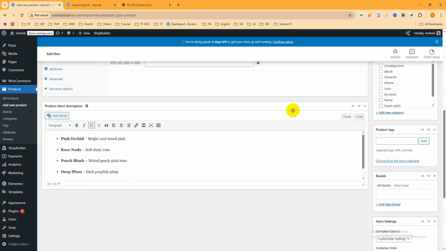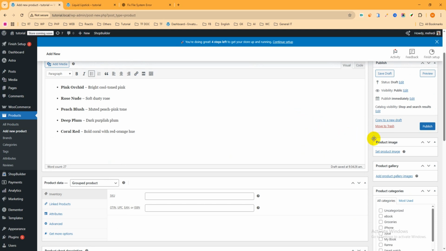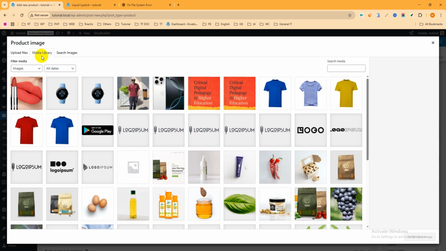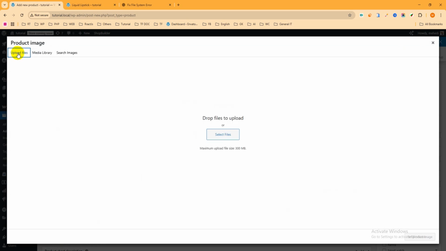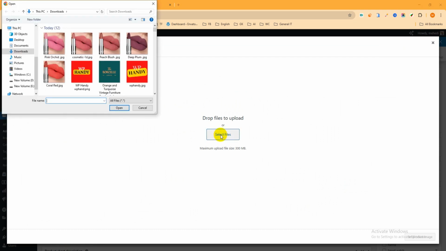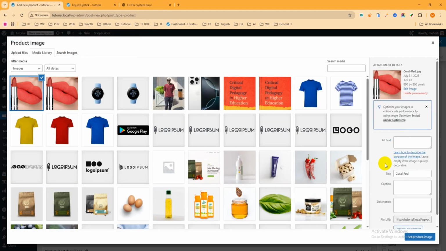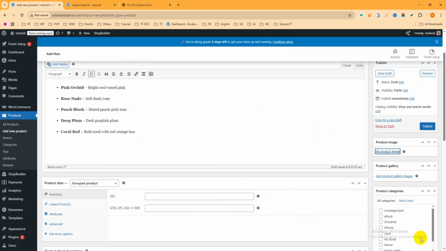Now scroll up, and from the right side you can see product image. You have to give the product image from here. So click over here, set product image. If you select the media library, then you can choose an image from here. Actually I want to upload an image from my computer, so click on upload files, then select files. This is the product image. So very fast I want to give this coral red image. Select and open. From the bottom right side, set product image.